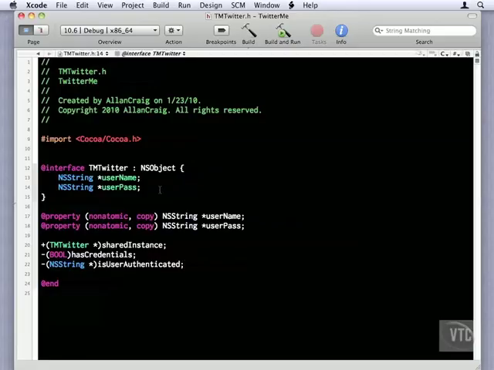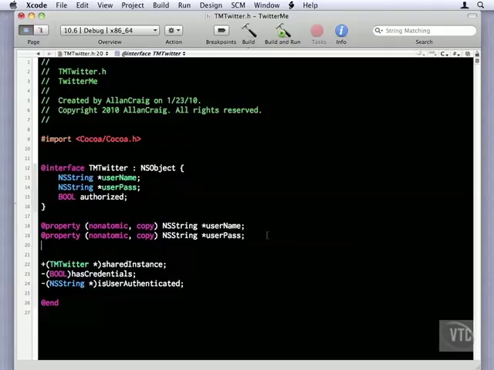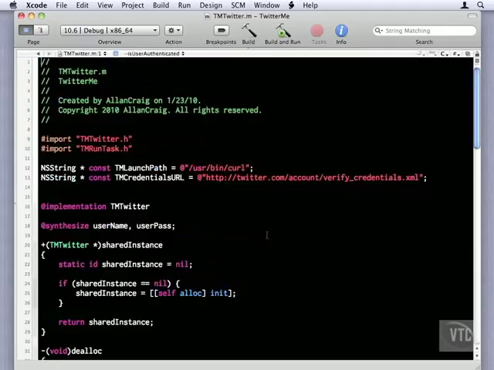First, we will declare the variable, and here it's going to be a BOOL. It's going to be named authorized. And then we'll create our property. And it'll be nonatomic. We're going to use assign. Here's where we're going to set the getter method name. So we'll say getter equals isAuthorized, and then we'll say BOOL authorized. And we save this. We'll go over to our implementation file, and we'll go to the top, and we're going to add this to our synthesize.